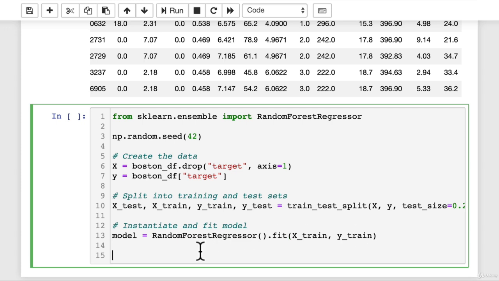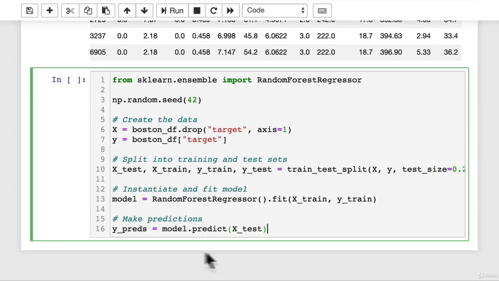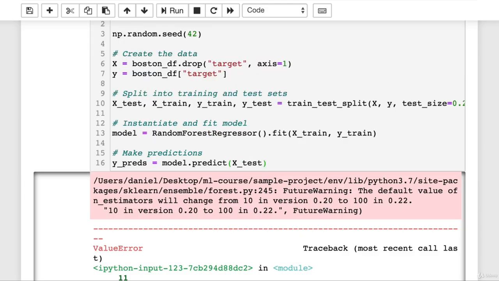Now we want to use the patterns. So we want to make some predictions. And this is where the predict function comes into play. y_preds equals model.predict(X_test). So this is saying, hey, make some predictions on the test data set and save it to the predictions or y_preds variable. So let's do that.